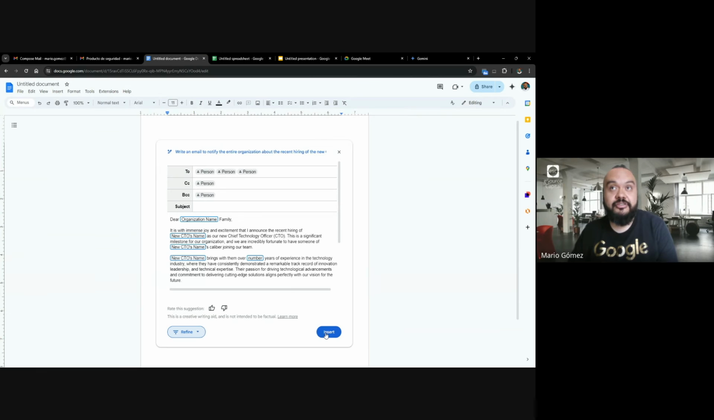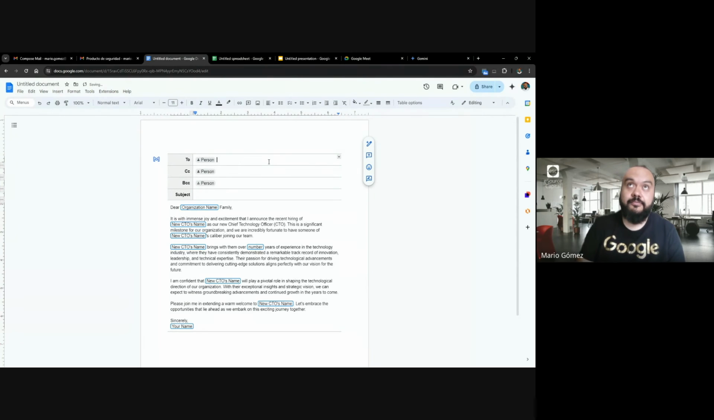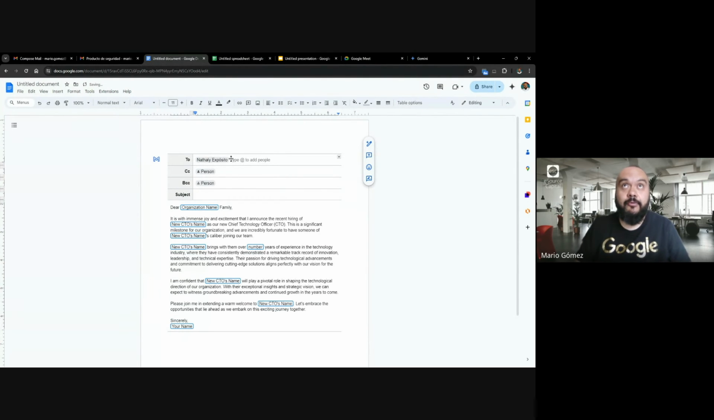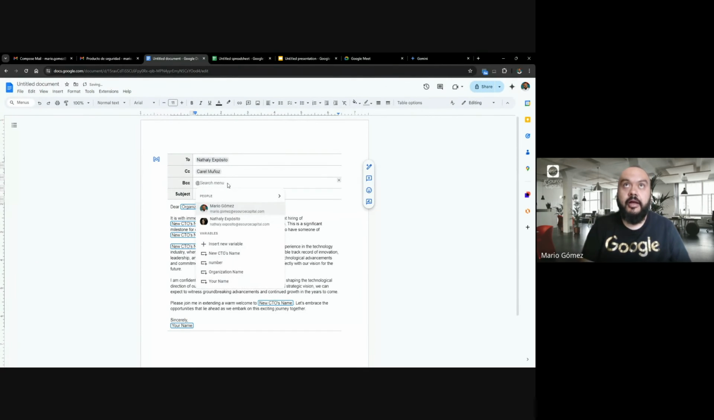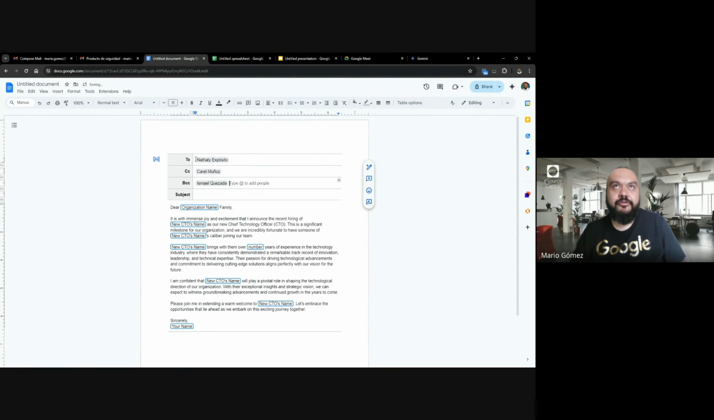So I can say just insert. And I want you to notice that this is an email draft, which means I can replace person here, and instead use the @ symbol to say, okay, this email should go to Natalie. I will copy on this email my boss Karel, for example, and then I can send a blind copy to Ismail, for example. It's not really required for you to use all different fields, but just to give you an example of what you can do.